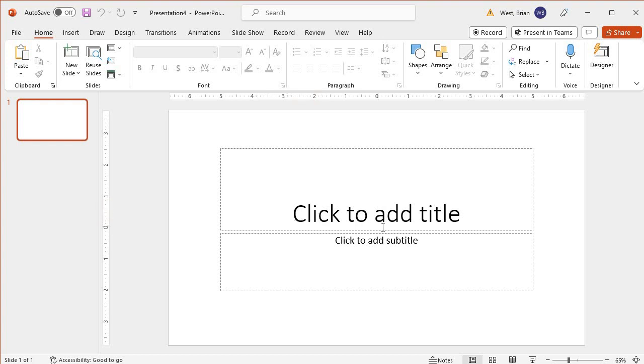Let me first tell you about the different things that you're seeing here. These are called placeholders. There's different kinds of placeholders. So these are text placeholders, and their purpose is to help you put the right information on the slide in the right way, in a way that looks professional.